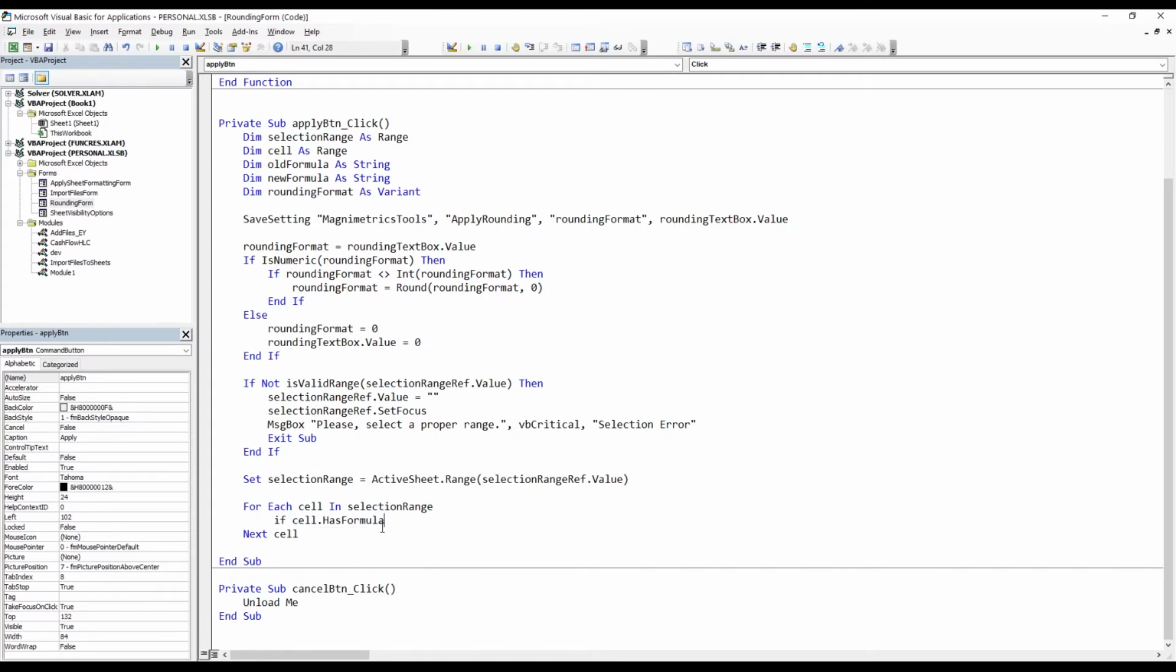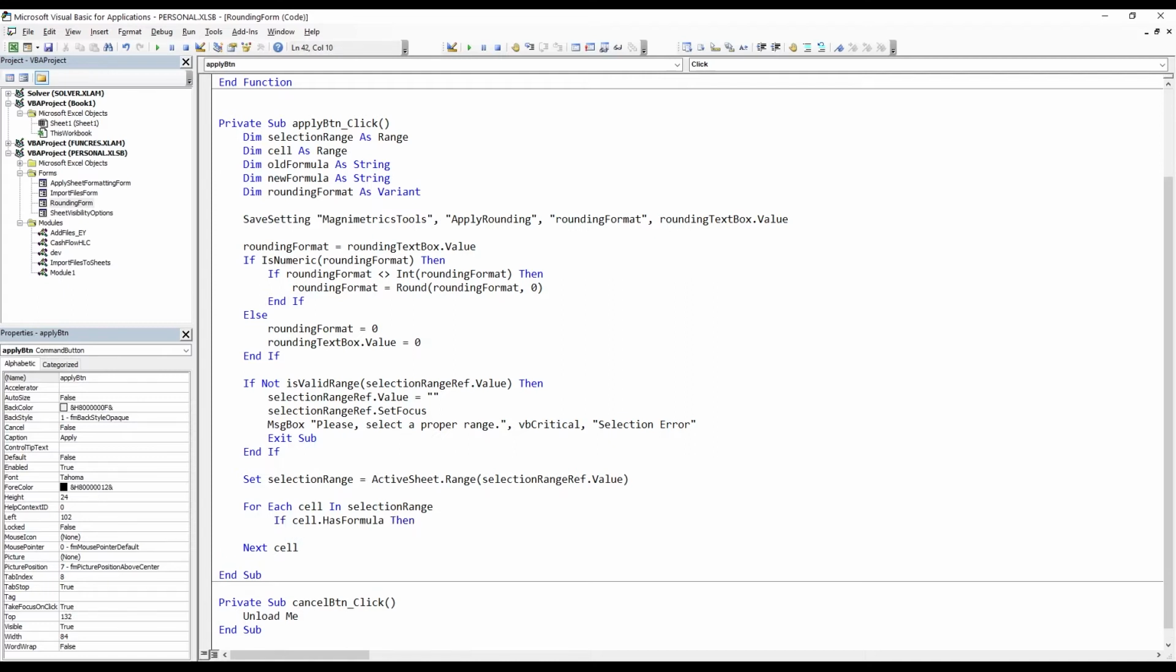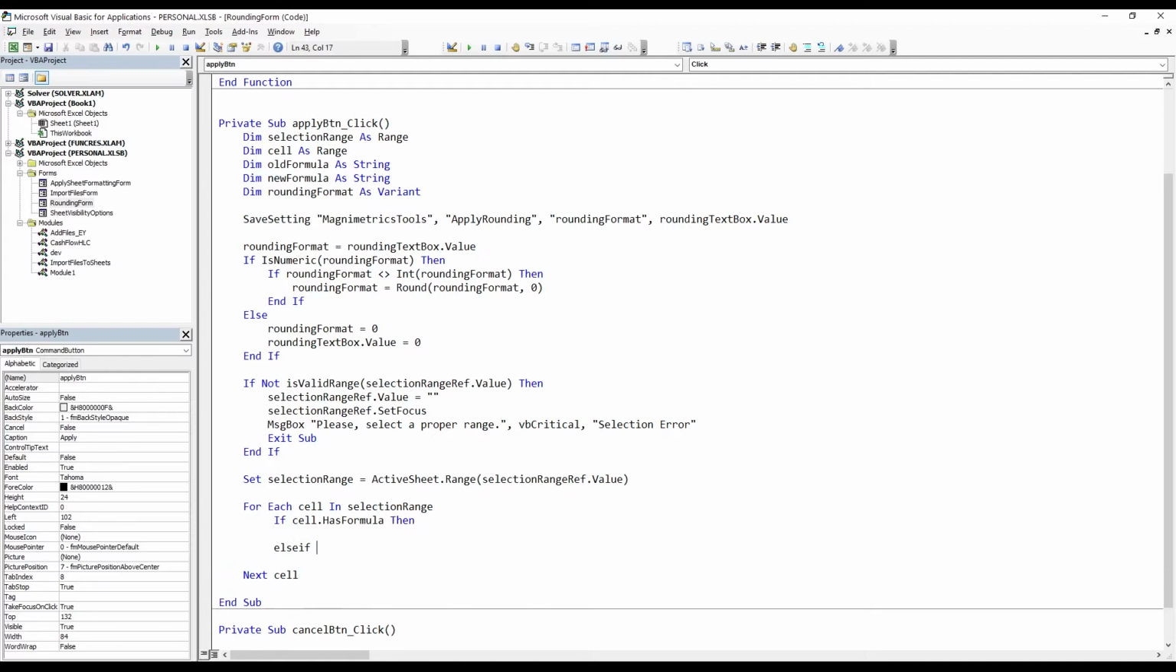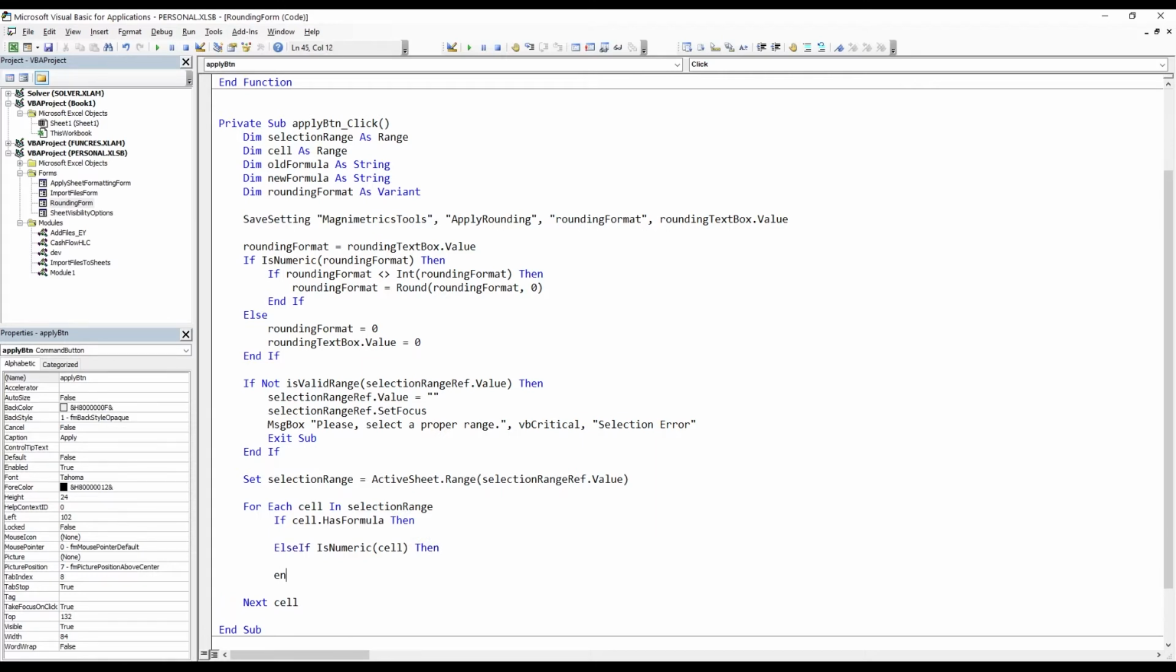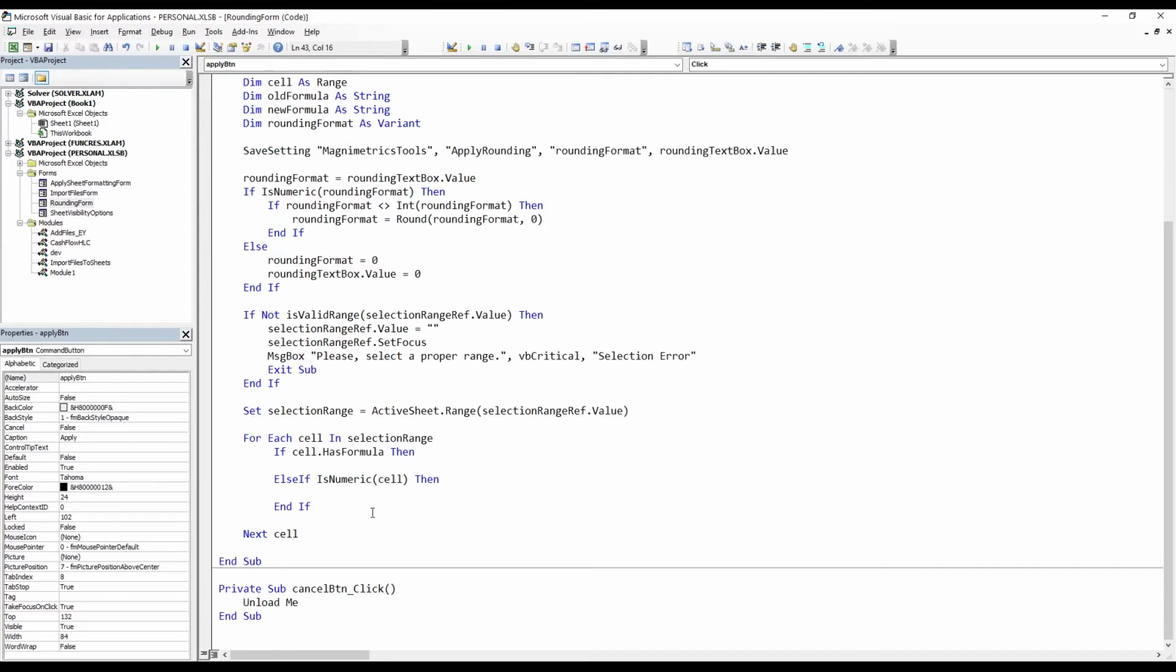So if cell has formula, then we want to do some things, and else if is numeric the cell. So if it's a number pretty much, then we're gonna do some other things, and then we have end if. And if it just has a text or something like that, this is just gonna skip it. So we're gonna go to the next one because it's not gonna do anything with it. So let's go ahead and see what we want to do if it's a formula.